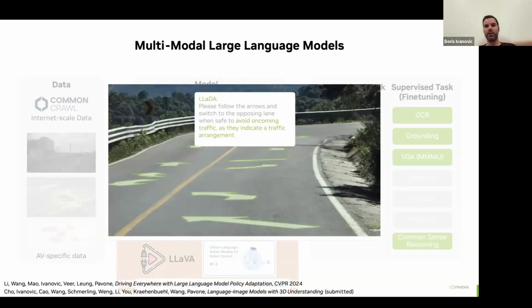And so it's these kinds of models, because of their very broad training, that are able to have these very strong reasoning capabilities, which we are particularly excited about using in the AV domain. This was work from our group at CVPR, with the link below if you're interested.